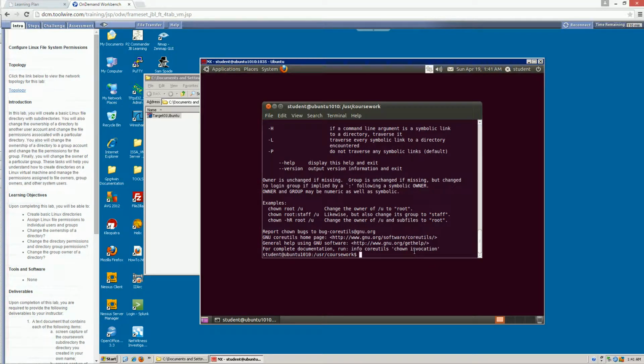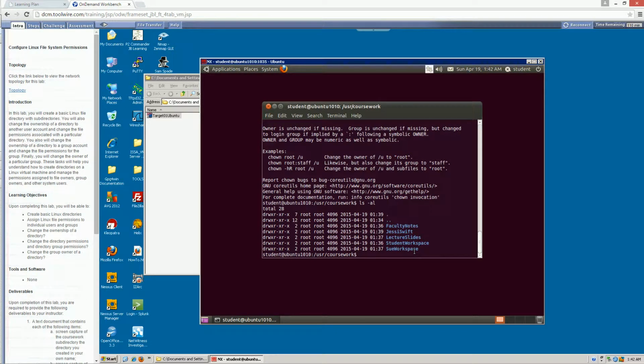Now that we see the ownership, we want to see what permissions are there. So we're going to go back to our ls command, except now we're going to add some additional options: hyphen, a for the details, and l for the long listing of this directory. That way we can see our folders and the permissions that they have.